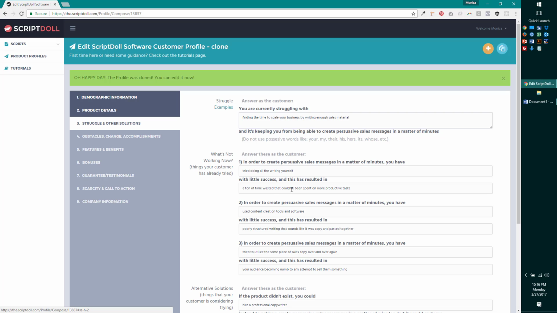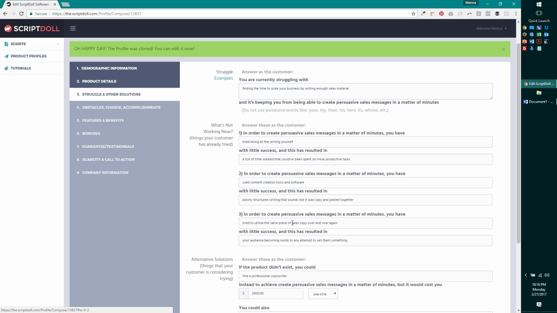And then this is what's not working, right? So go through and really think about how your users are frustrated with the things that they're trying to use. So perhaps in copywriting, they try to write everything themselves, but it resulted in a waste of time, right? They also could have used content creation tools, but it ended up in poorly structured writing that sounds like it was copy and pasted, right? Then you've tried to utilize the same piece over and over, but your audience is like, yeah, I've heard that.